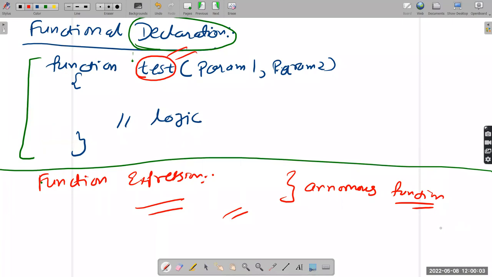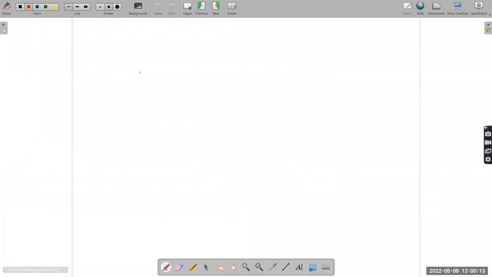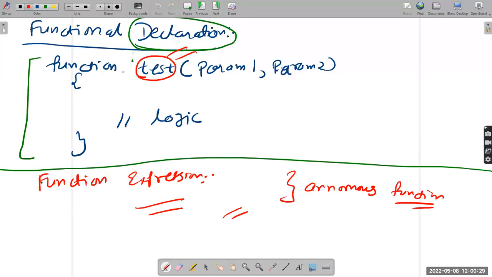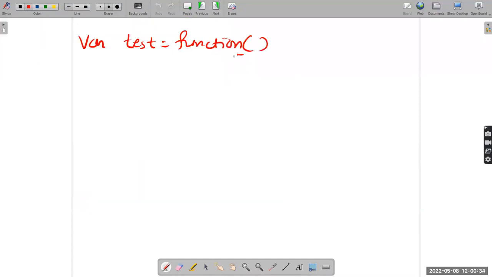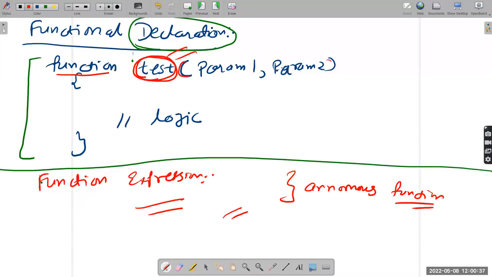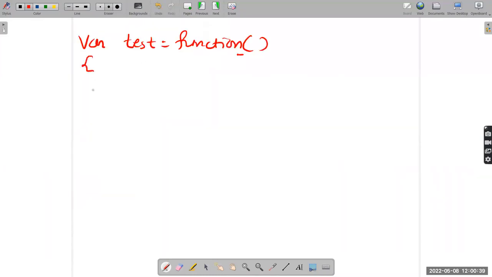So anonymous functions are created in function expressions, and the function expression runs as soon as it is defined. They will not play any part in hoisting because they are part of a variable. So var test is equal to function. Since it's anonymous, you will not have any name in this. Remember previously you had the keyword function, and after that the function name. Here you will not have any name; you just have the parameters directly. Can you spot the difference between these two or not?